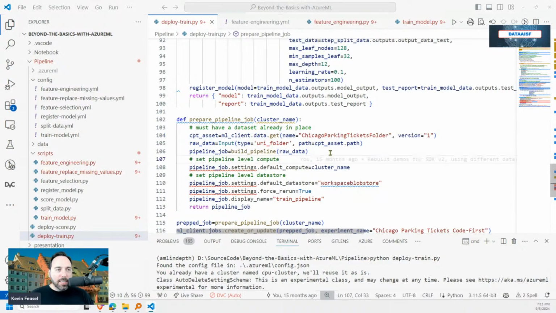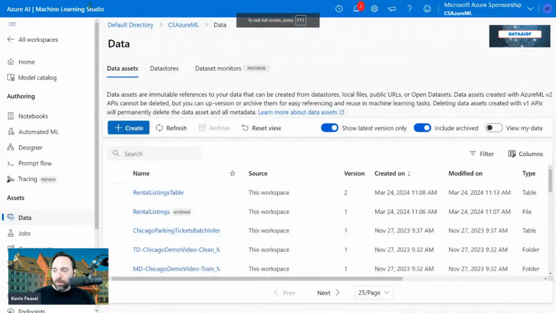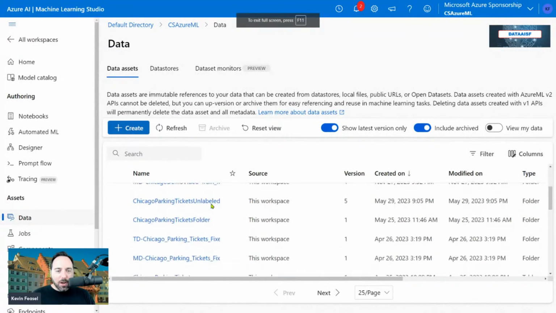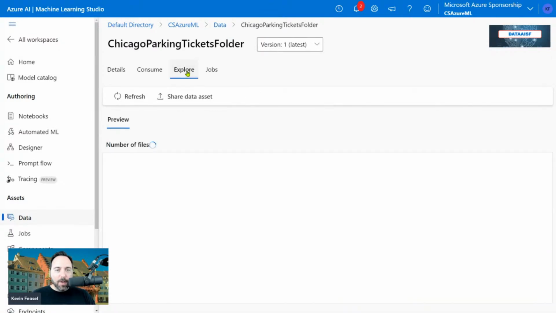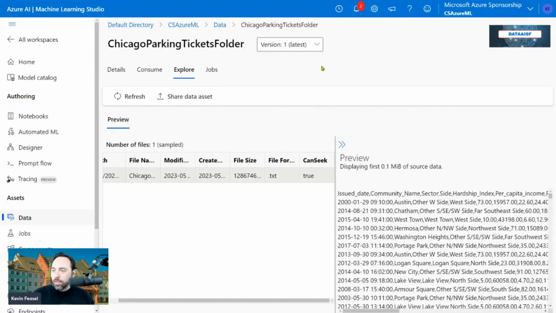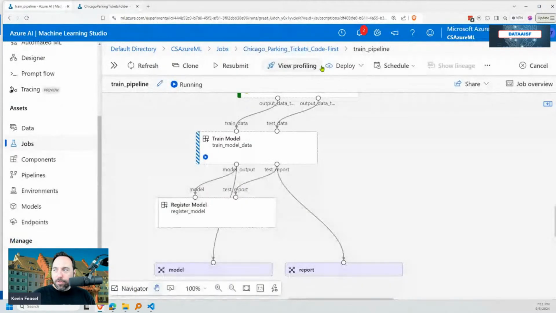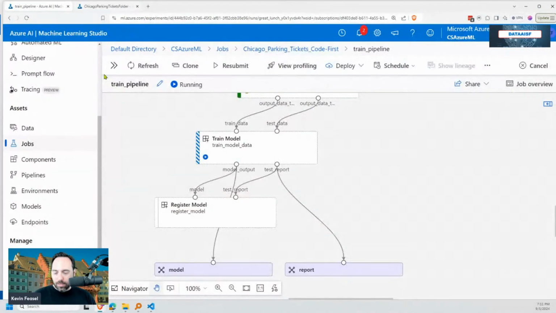The Chicago parking tickets asset, if I come over to data, I'm going to open that in a new tab. There we go. I've got a few different Chicago parking tickets things in here, but this is the folder. So the folder itself, if I explore it, there is one file in here. It is a text file that's comma separated, and it is the same thing as what I showed you earlier, just in folder form. So I've already created that. I've already uploaded it.